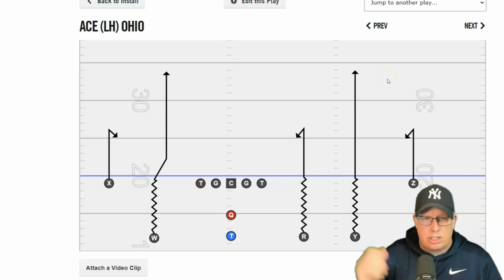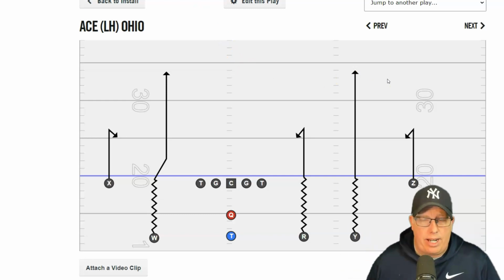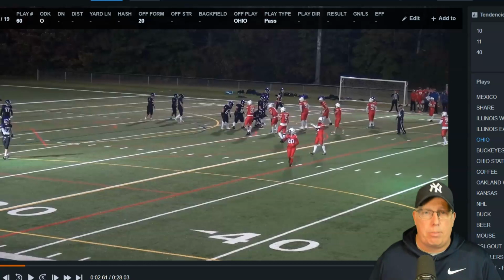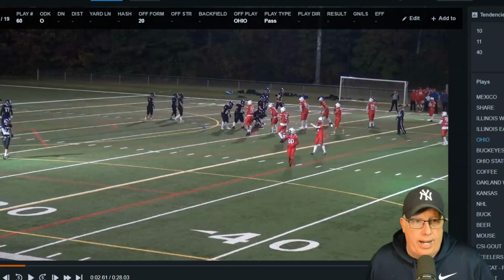All right, here's the play. It's a low-high concept, and the reason why we call it Ohio is because they've put an L beside the O, low, high, low, high. So you always go from the outside in, so you got low, high, low, and then you got low, high right here, right?